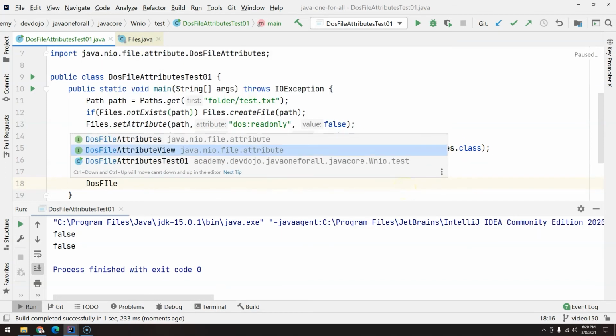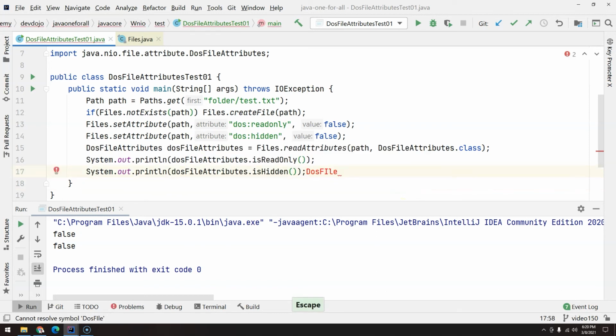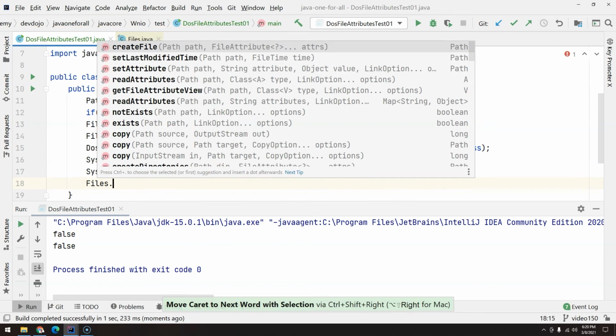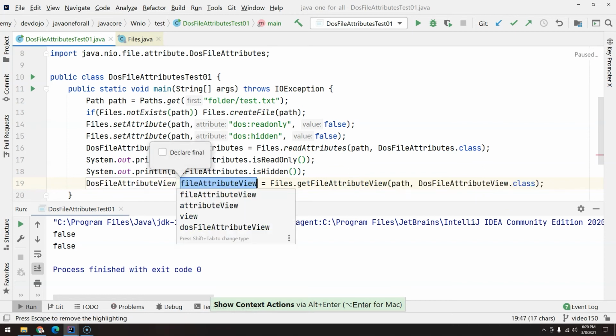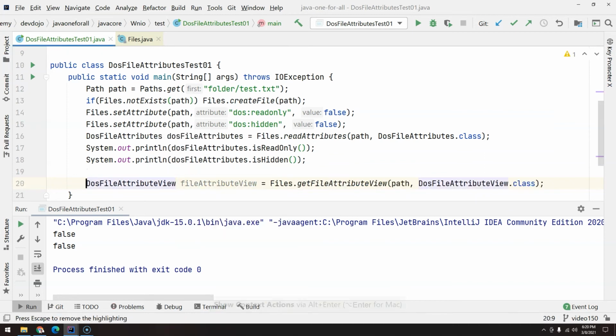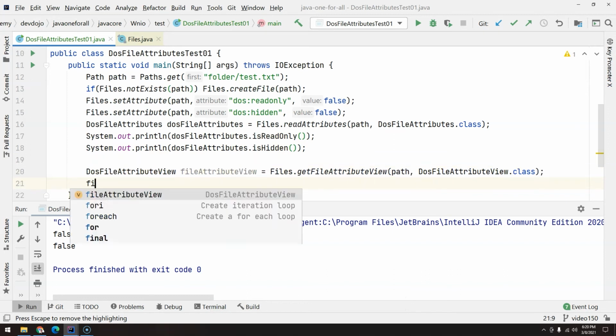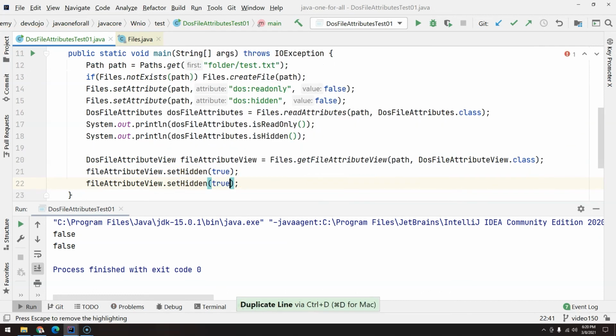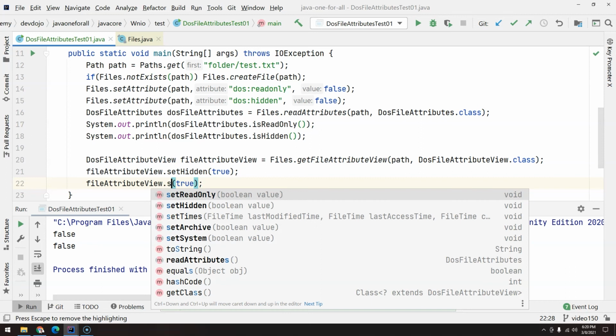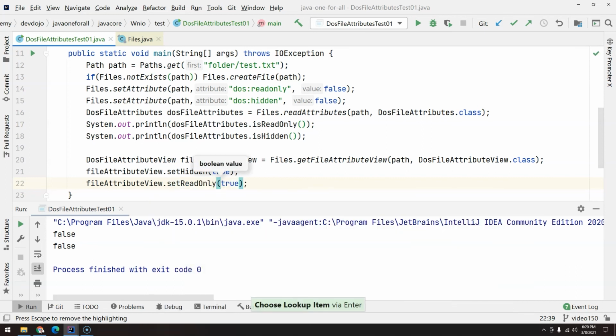DosFileAttributeView. So same thing. Files.getFileAttributeView path, DosFileAttributeView.class, Alt Enter, introduce local variable fileAttributeView, and now we can change. Pretty straightforward. setHidden true, setReadOnly also true.